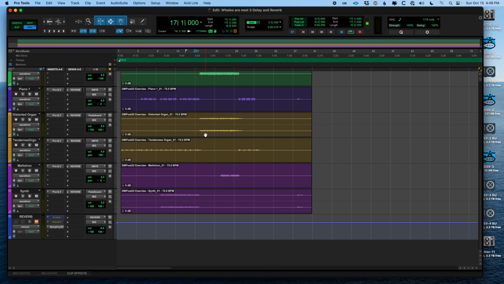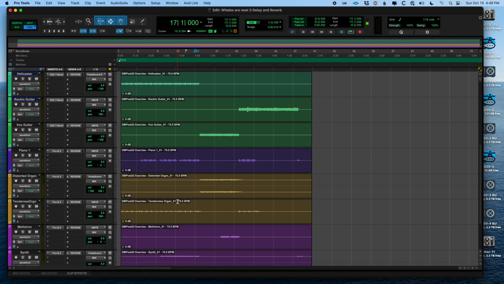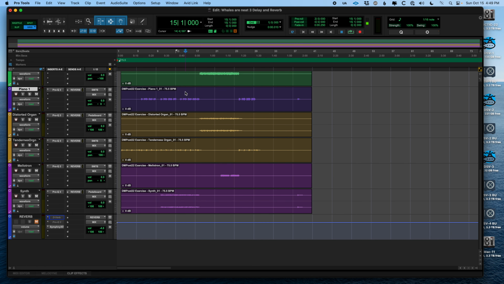Right now, I have reverb on all of these tracks. How to do that, we're going to explain in a moment. But I'm going to start playing it off and then turn it on so you can hear the difference. Let's start with it on. It's easier to tell.